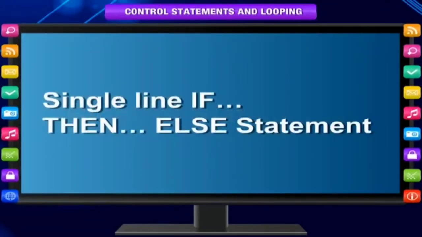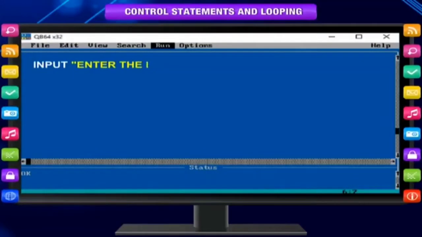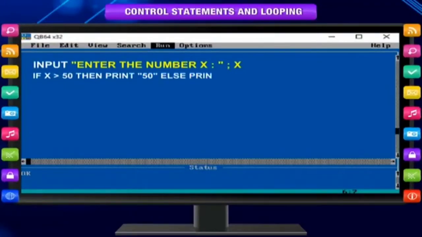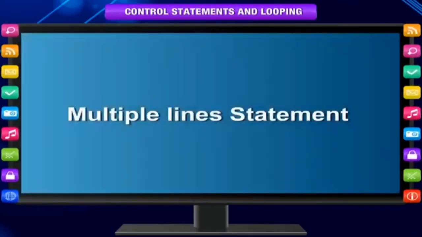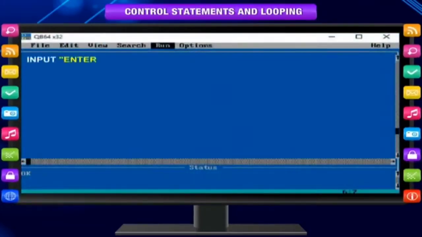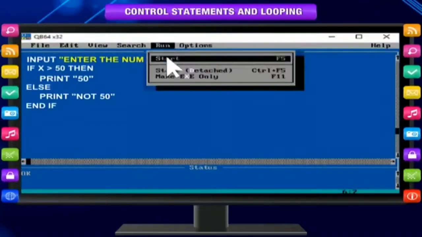Single line if, then, else statement. Input, enter the number x, x. If x is greater than 50, then print 50, else print not 50. Click Start to execute. Output screen. Multiple line statement. Input, enter the number x, x. If x is greater than 50, then print 50, else print not 50. End if. Click Start to execute.